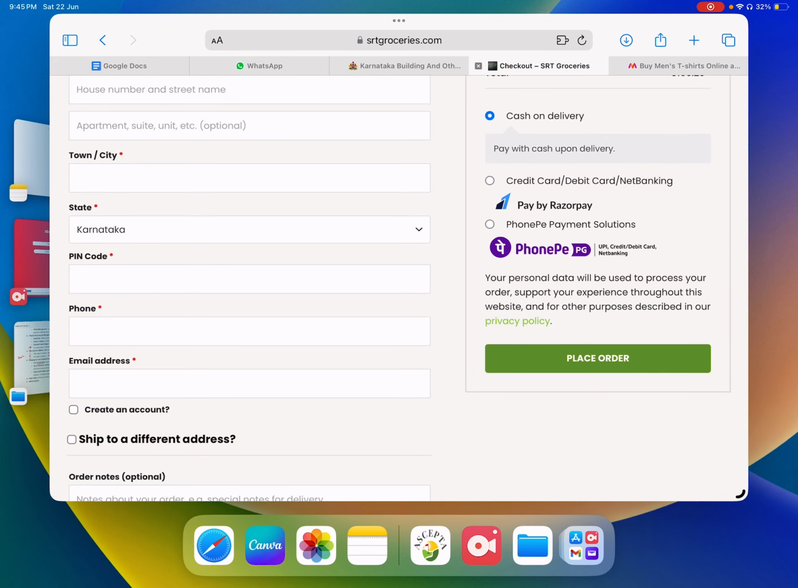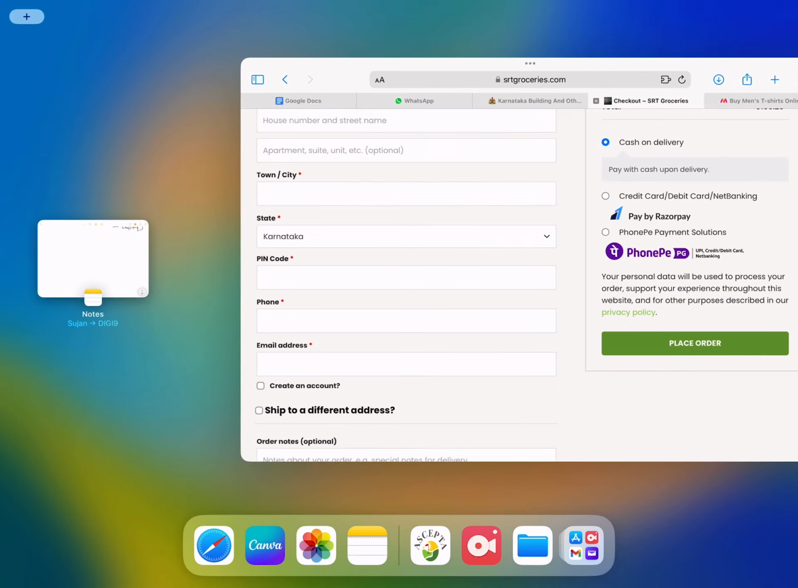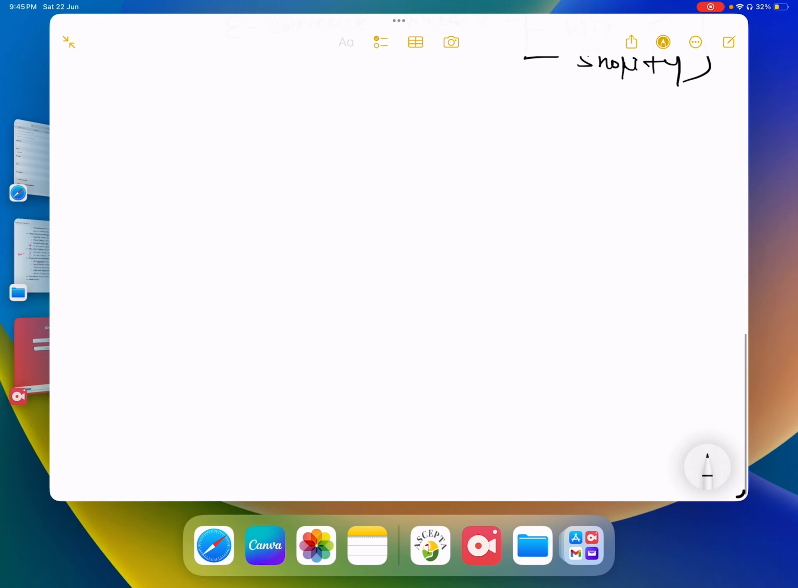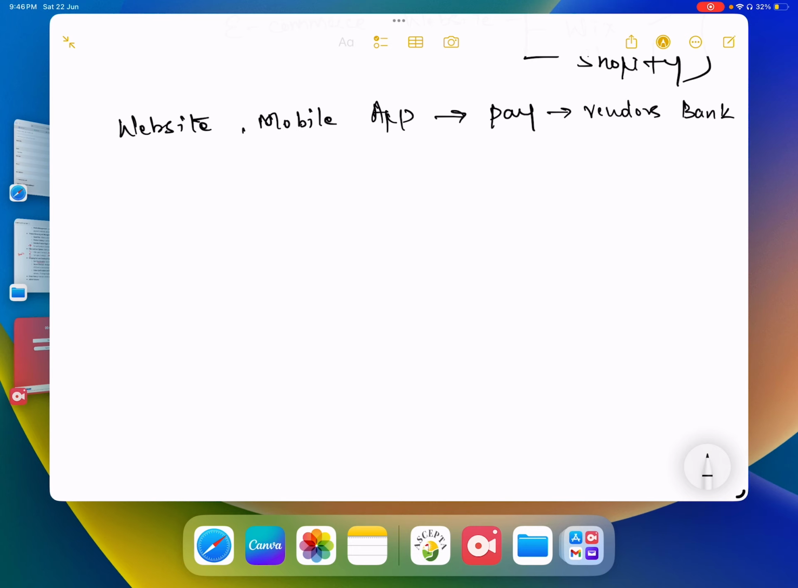So we've integrated a payment gateway. So more about a payment gateway. What is a payment gateway? So when it comes to payment gateways, see, when we develop a website or a mobile application, a customer has to eventually pay, and that payment has to be reflected in the vendor's bank account. So how do we do this? To receive the payment, we will integrate third-party APIs.